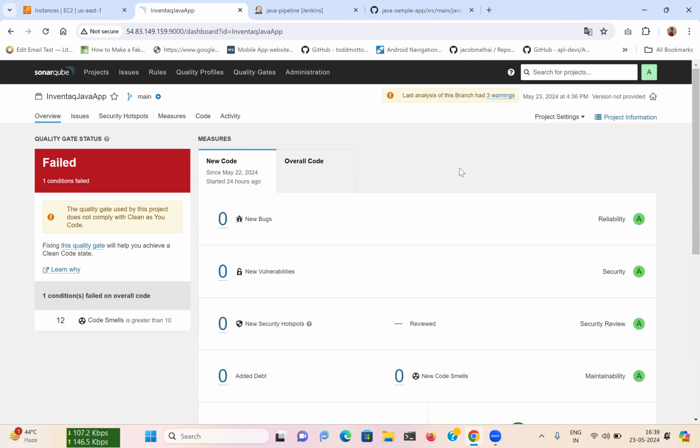If you have any questions in SonarQube, let me know. If not, we will move to the next topic. So, as part of SonarQube, you should know how to integrate SonarQube with Jenkins, how to write the stage, how to enable the webhooks, and how the connectivity works in SonarQube and Jenkins.